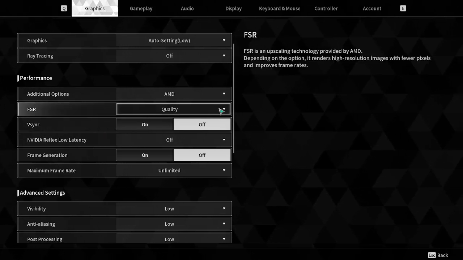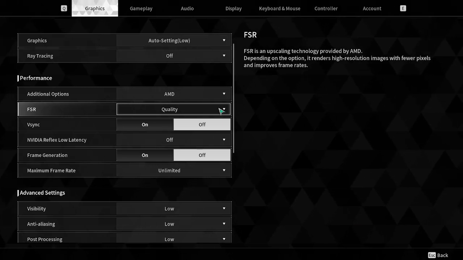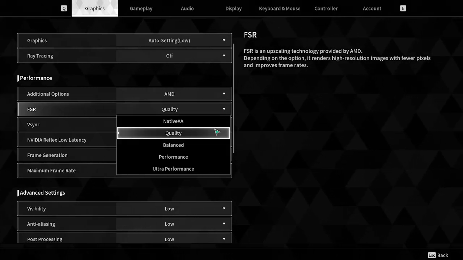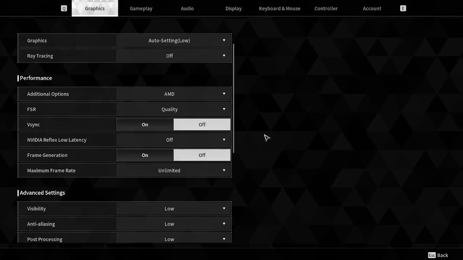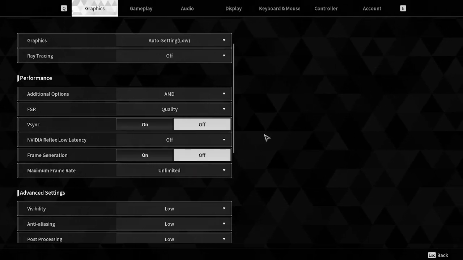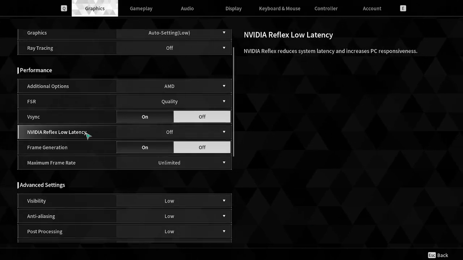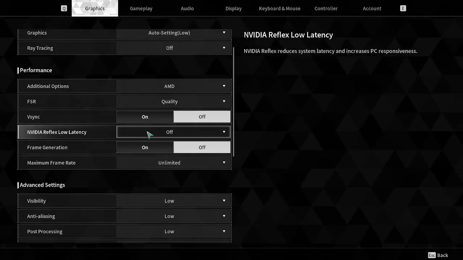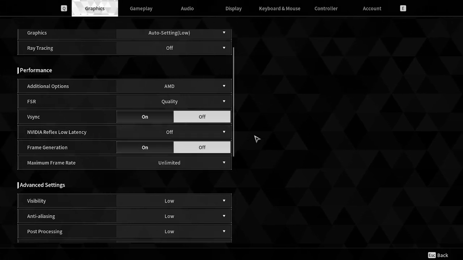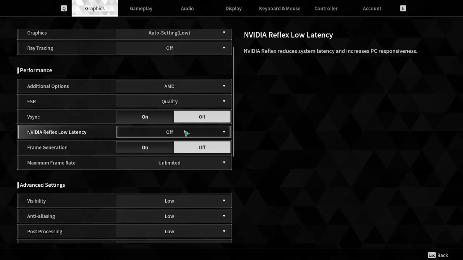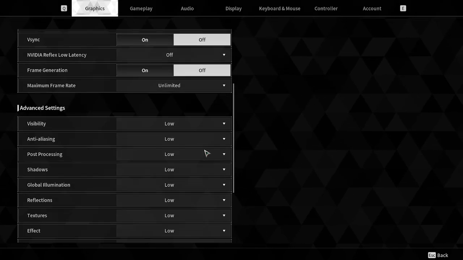And the first thing is this FSR option, and this is going to be used to define the quality of our upscaler, and the best selection here is going to be quality, and that way we have a nice mix between enhanced visuals and a nice boost in performance. Then below this we have NVIDIA Reflex Low Latency. Now if you do have an NVIDIA graphics card, you're going to want to set this to enable boost, but obviously if you have any other graphics card than NVIDIA, you can just leave this to off. Frame generation, we're going to leave this off, and then we can come down to the advanced settings tab.